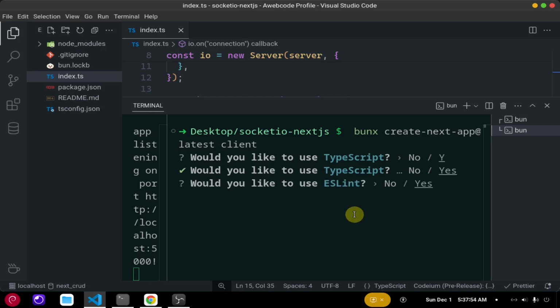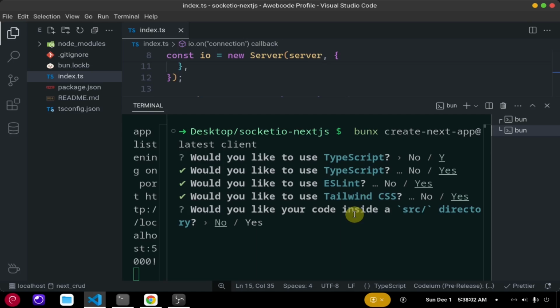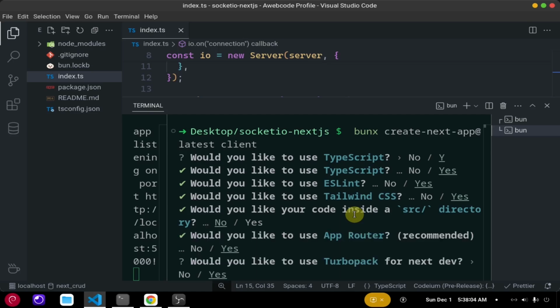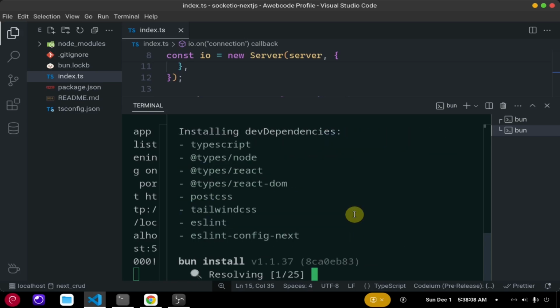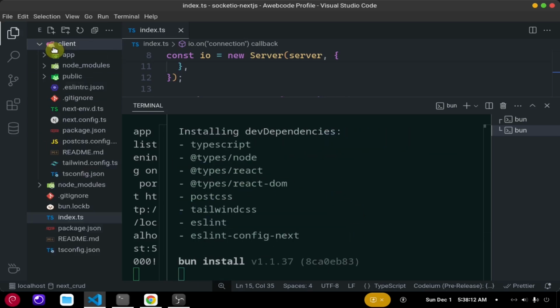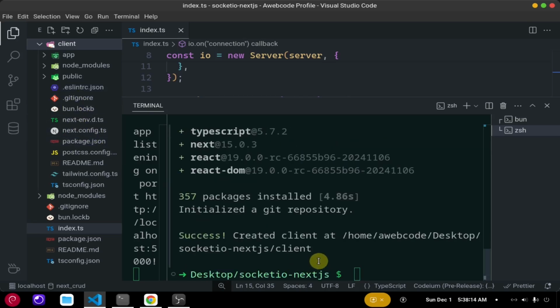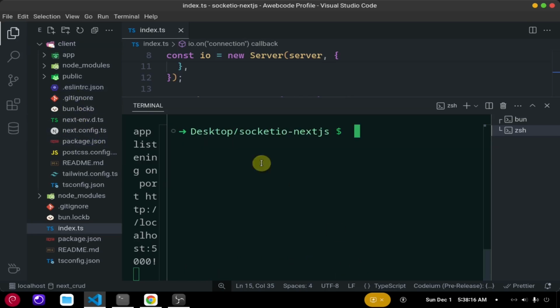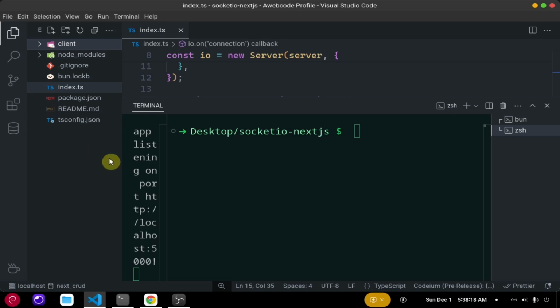Would you like to use TypeScript? Yes. Would you like to use ESLint? Yes. Tailwind CSS? Yes. And no. Turbopack for Next.js? No. Okay, it will create this new Next.js app. Okay, it is just created. How fast is that? Because we are using Bun, that's why it is much faster.